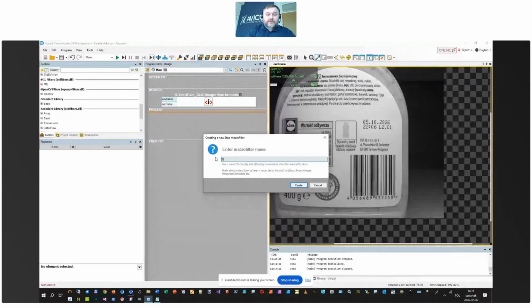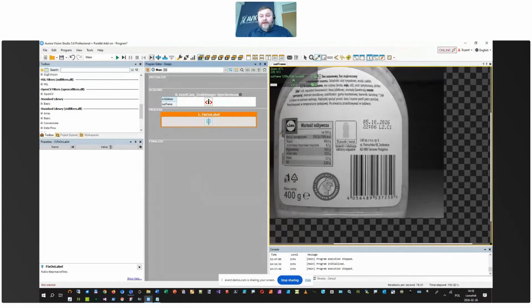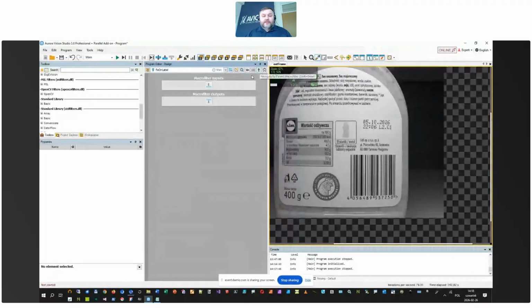I will call it fix on label. What it will do is follow the pattern so that we will know in the algorithm where the label is in the image, so that I can put any other tools relative to the found pattern. So fix on label is my sub procedure. If I double click it, I'm in my sub procedure, and I can add other filters here.